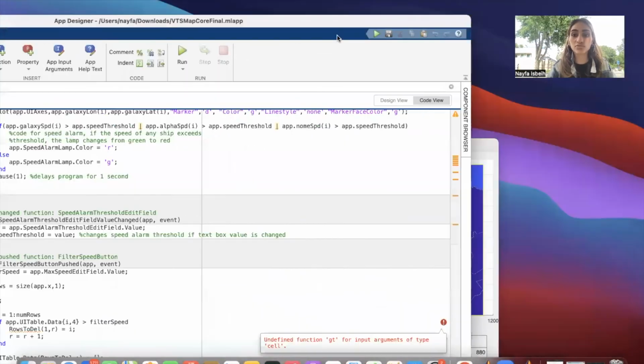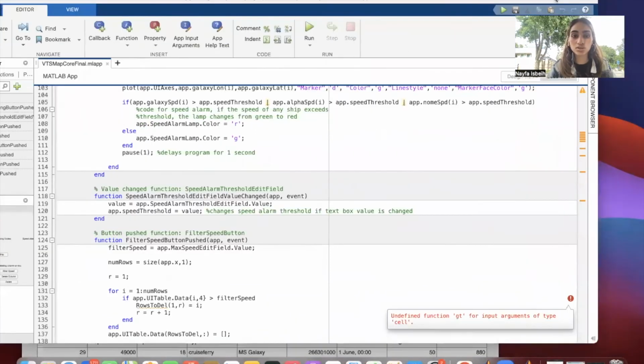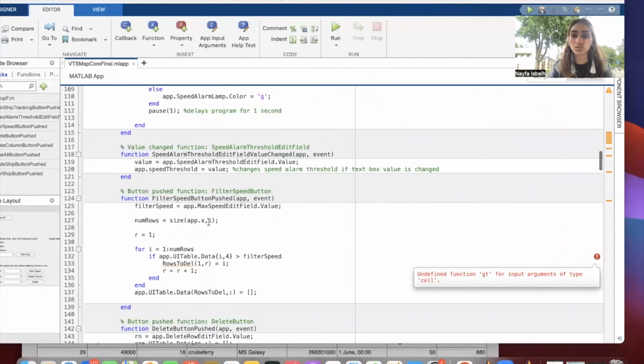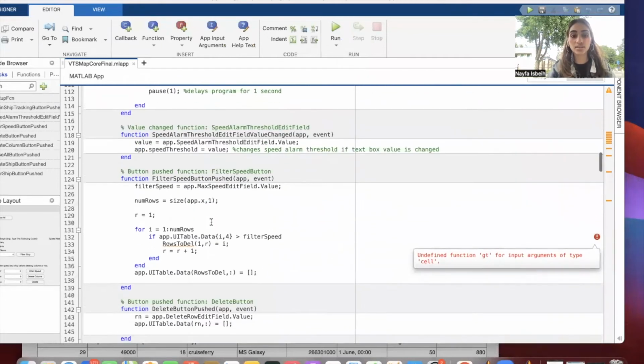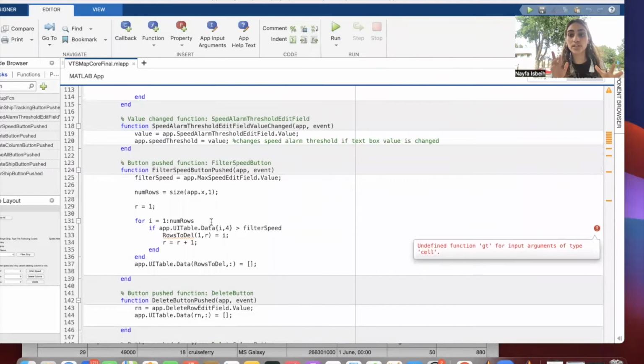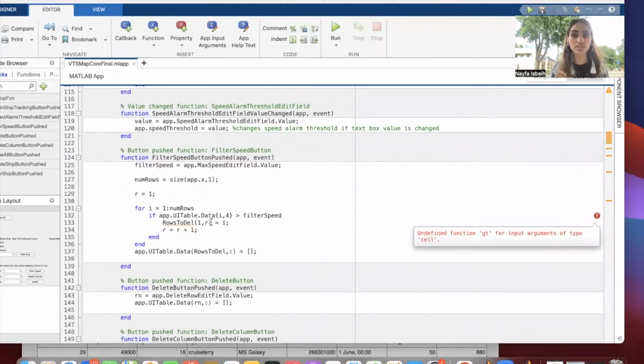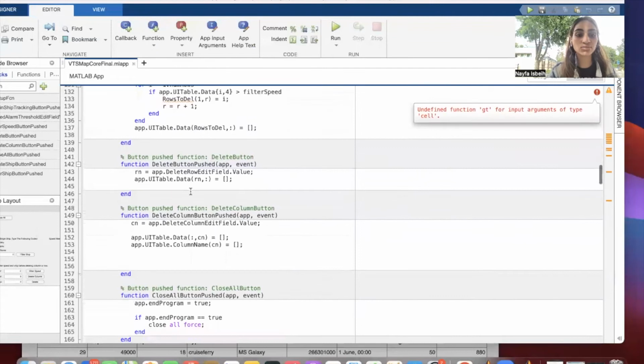And this is because for the code view, this is all set to the app.x, which is the data table file. And the data table file already has a preset value of numbers. And because of its already preset value, since it's changing depending on the filter function, because it completely deletes those values, it doesn't work.